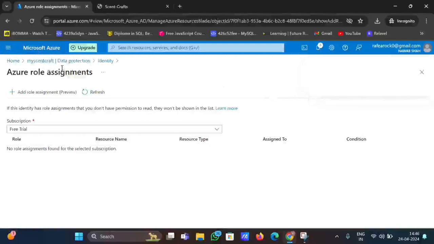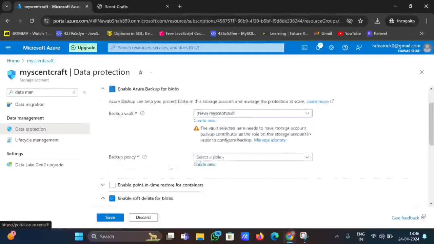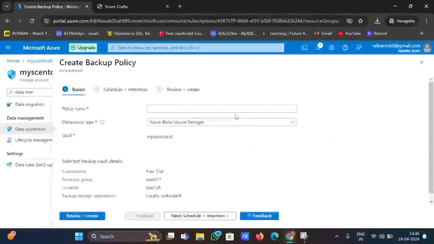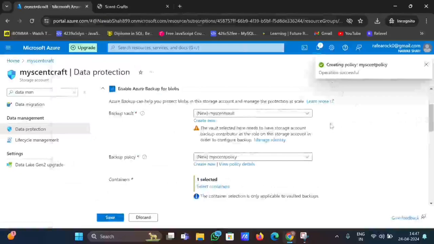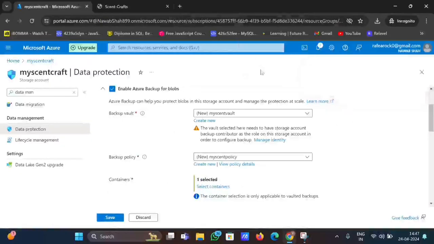Now go back to data protection. Click on backup policy and create a new policy. The name for the policy we are giving is my sent policy. After that, click on review plus create button. Again, click on create button. It is creating my policy. As you can see, our policy has been created and successfully updated. Until now, we have created two services. They are storage account and backup services.